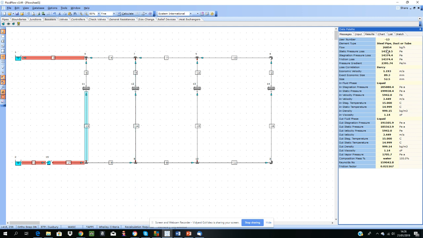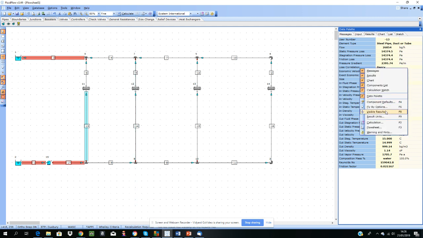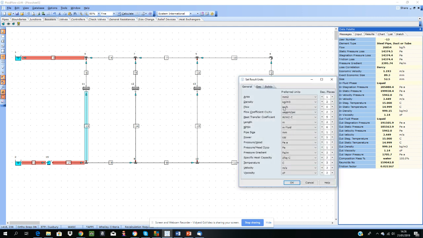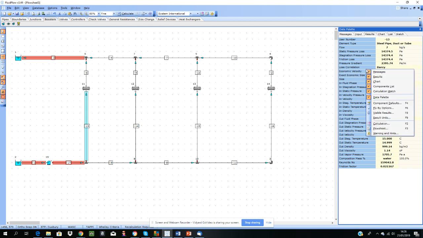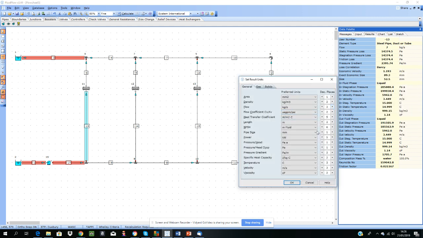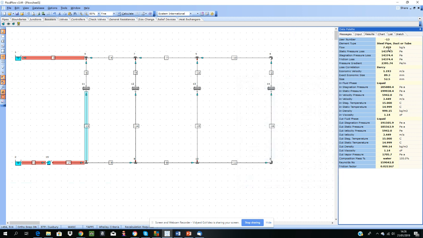Let's just look at the flow in kilograms per second. So I'm going to right mouse click, select result units, and for flow, change that to kilograms per second. So 7 kilograms per second. Let me just change the decimal point position here, like so. 7.4 kilograms per second through the first branch, 3.9, 2.3, and 1.952. So the system's not balanced.